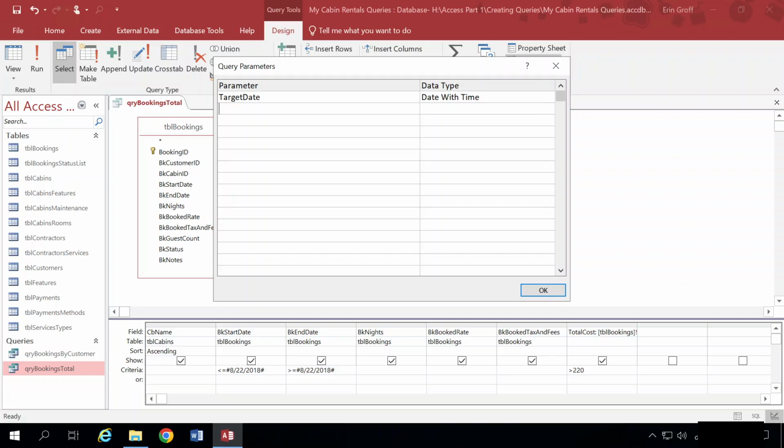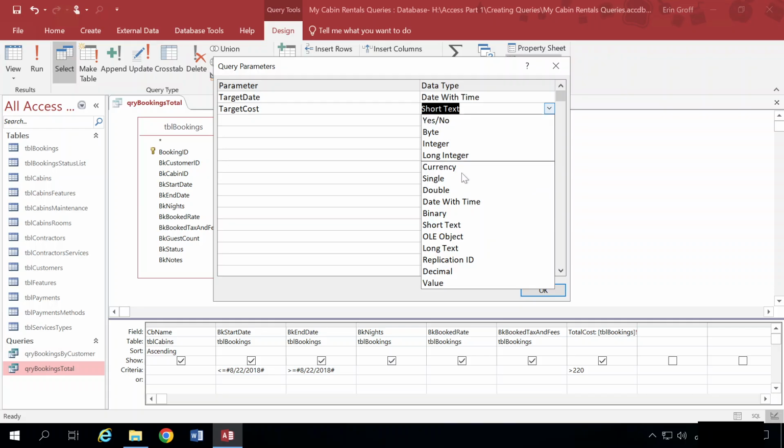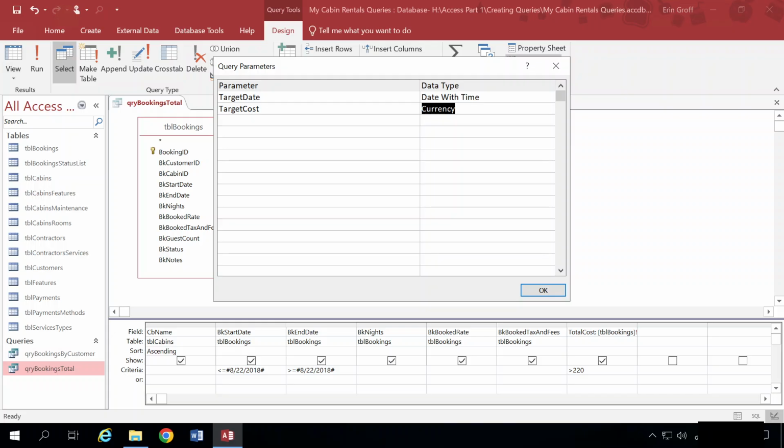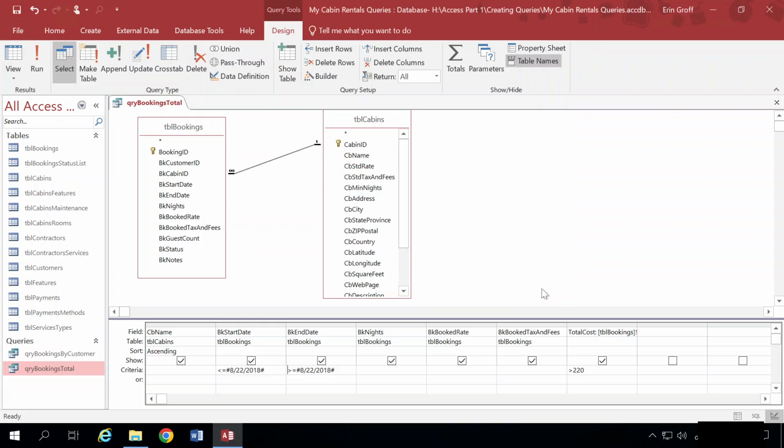We're going to press Tab to move into our second row. And here we're going to enter target cost. And the type for this, we want to set to currency. We're going to click OK from here.